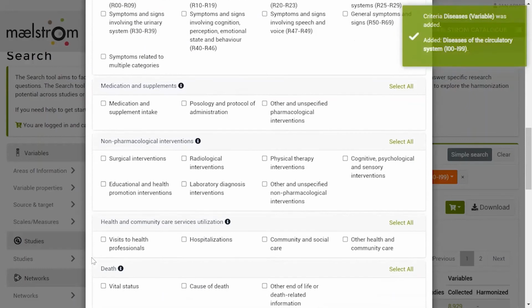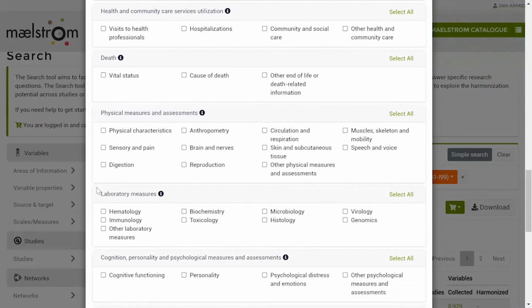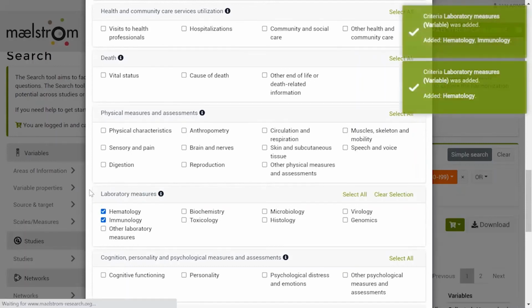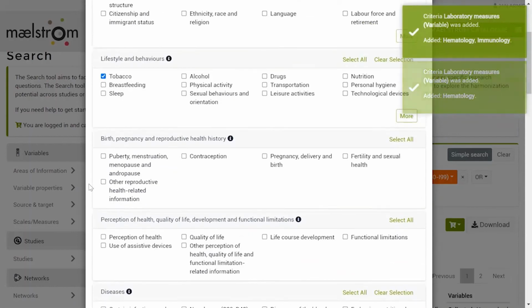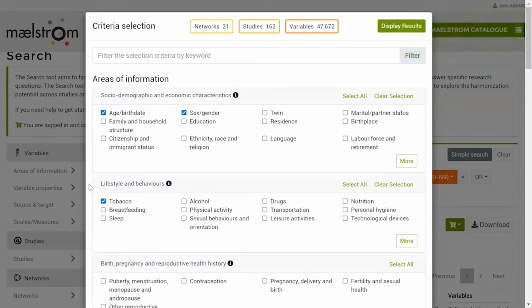We might also be interested in other parameters, like for example, laboratory measures. In this case, we can select hematology or immunology related variables. Naturally, many other characteristics are available, but for the moment, let's stick with these. You might have noticed that while selecting the different parameters, the number of networks and studies reflecting the current selection is automatically updated on the top of the page.